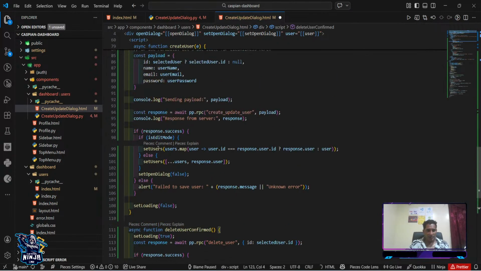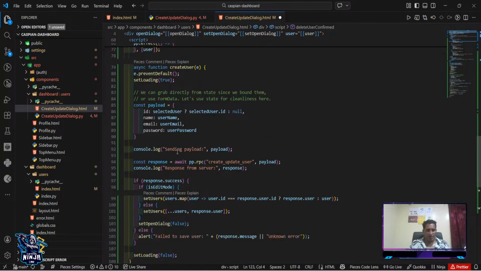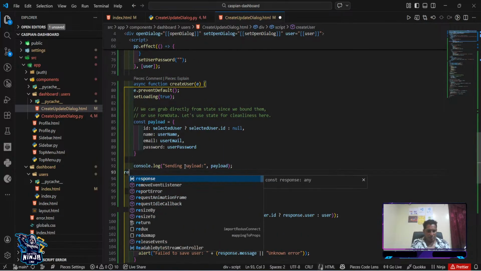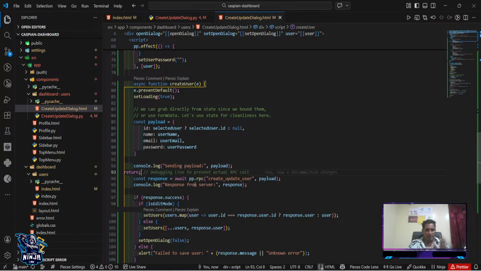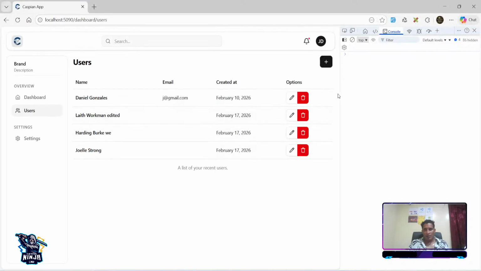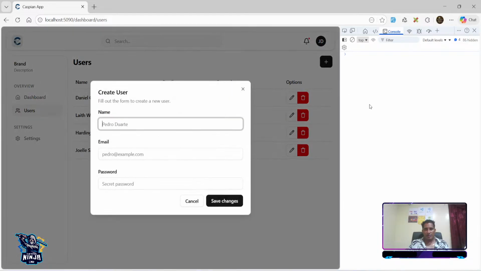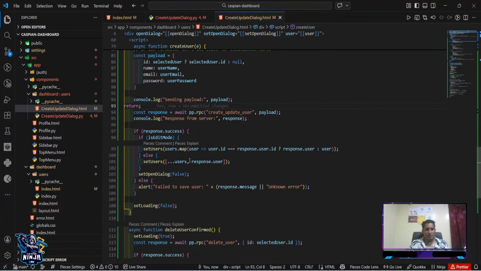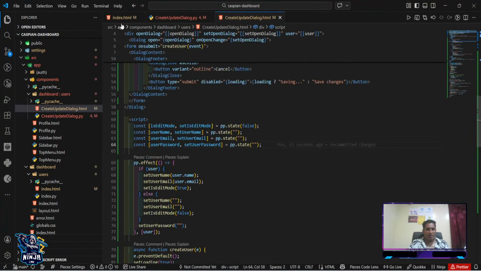There we go. So before we send the request, in this case to create the user, we're going to print the payload and just return to confirm that we are sending the correct information. Okay, so now I'm going to open a new one and fill the information, save changes. Okay, set loading is not defined. So we're going to define the set loading in this case.